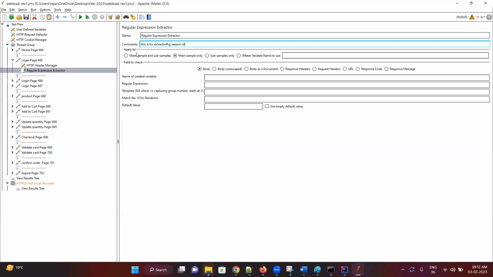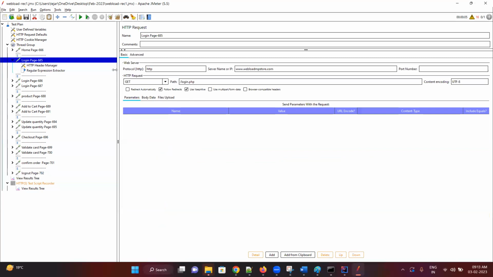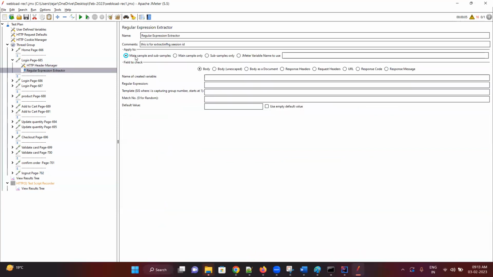Apply to is nothing but on which things you have to apply. We have main and sub samples, sub samples only, and even JMeter variable. So we'll use main sample. Because while running, how many requests will you see here? Only one, 685. But assume that it is redirecting, then you will see sub requests under this. I will show you that redirecting. In that case, you have to choose main and sub, so that it will check throughout all the requests, whether the redirected one or the main one.